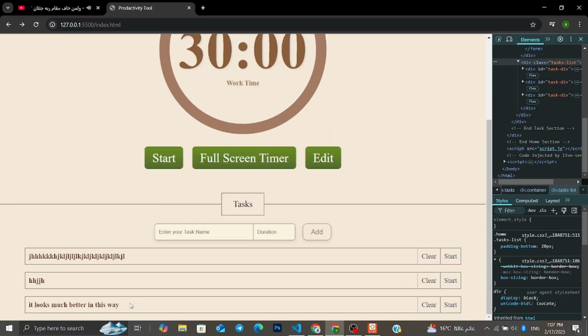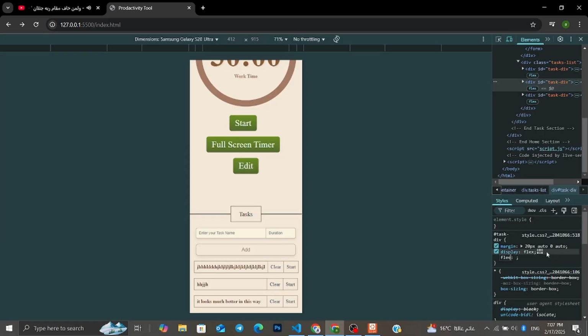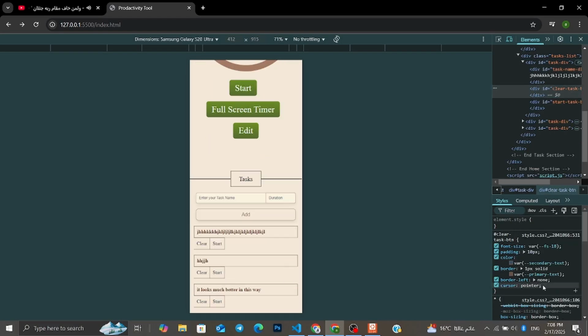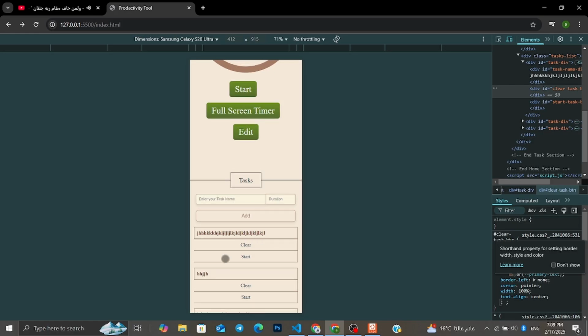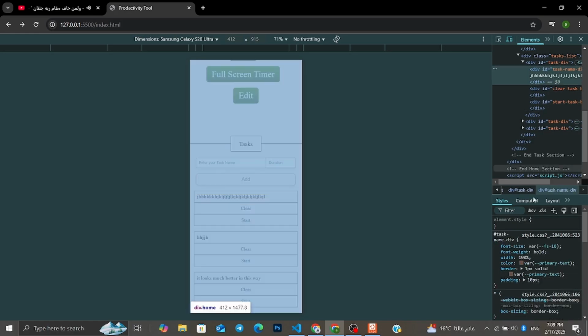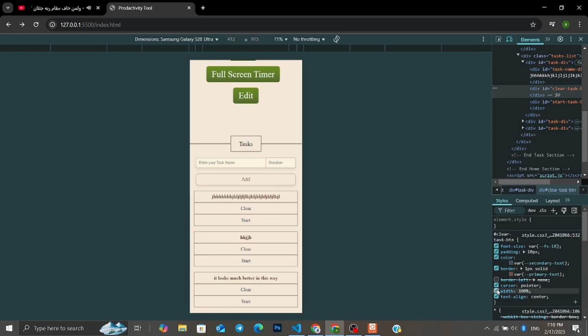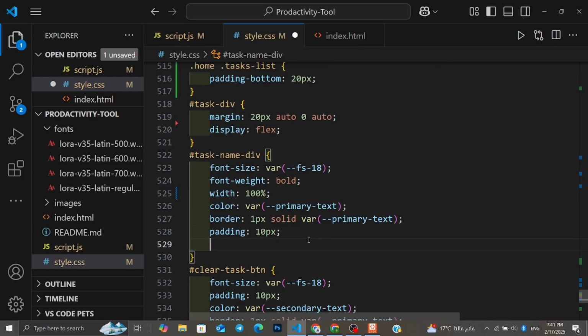Here, when the task name was too long on mobile, it was getting out of the screen, so I made the task box flex direction column, but I didn't like how the design looked, so I will just make the overflow hidden.